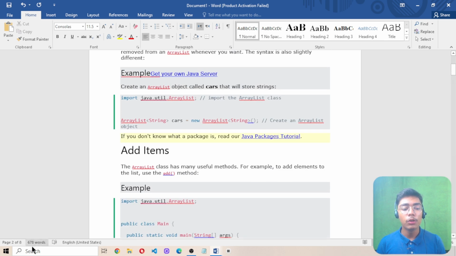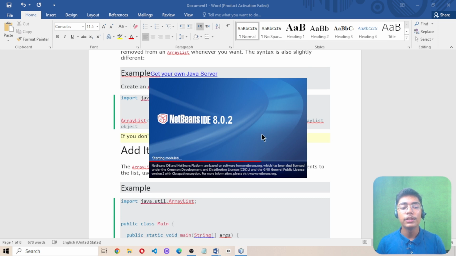Moving on, I will be opening my NetBeans IDE here, because you all know that when we were working with Java in our previous videos, we were using this NetBeans IDE. If you are a beginner starting with Java, I prefer you to use this IDE because it has all the features and all the things which a beginner needs when starting with a language like Java.